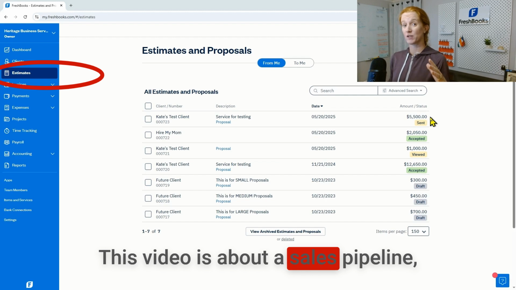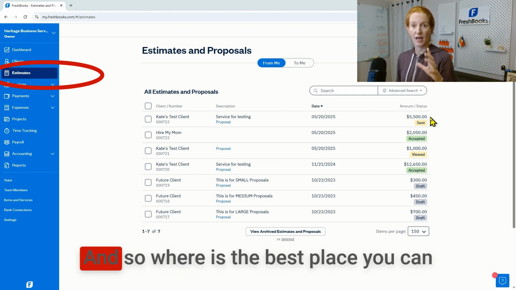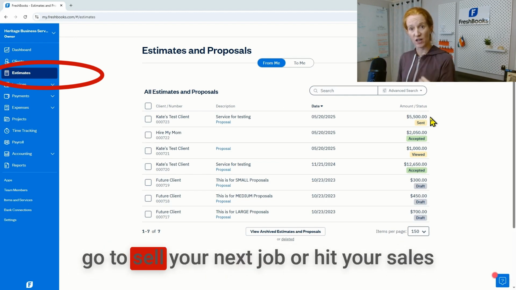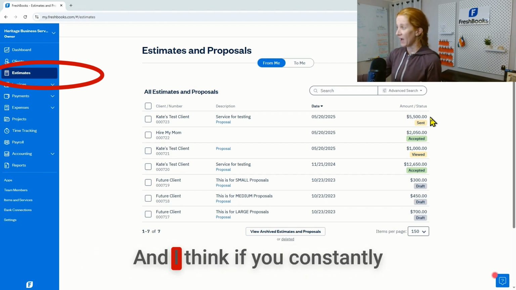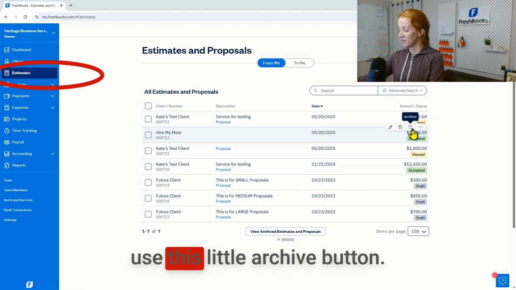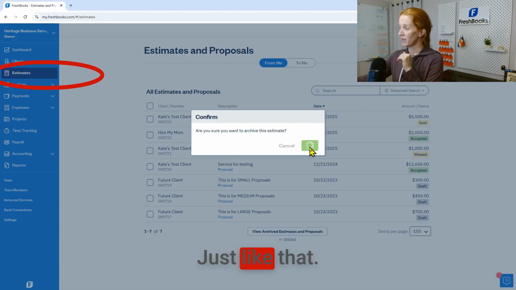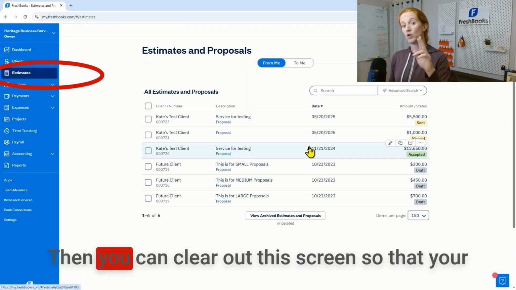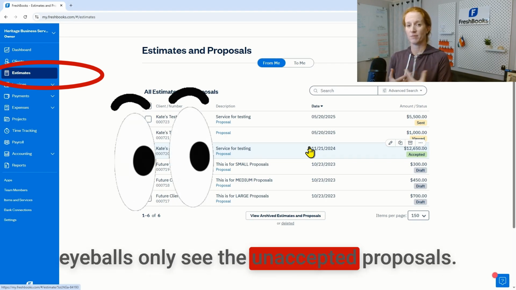This video is about a sales pipeline, remember, and we're trying to solve that problem about you being short on cash. And so where is the best place you can go to sell your next job or hit your sales goals for the quarter or for the year? And I think if you constantly use this little archive button, just like that, then you can clear out this screen so that your eyeballs only see the unaccepted proposals.